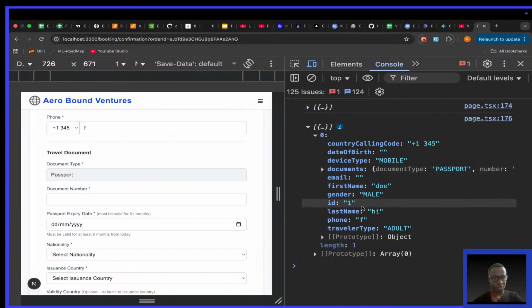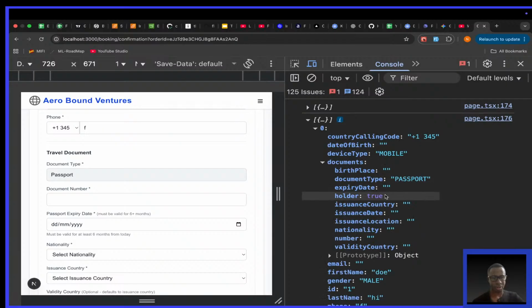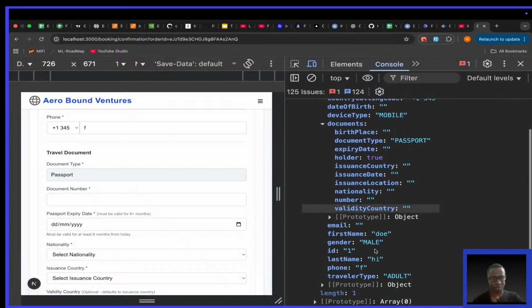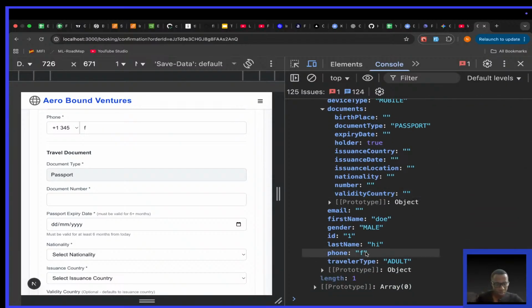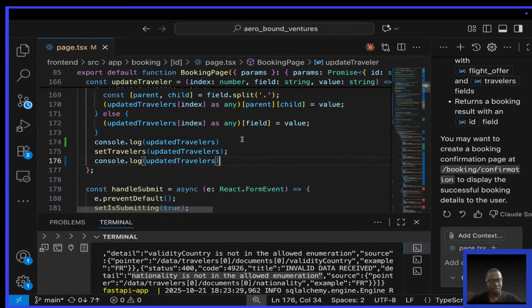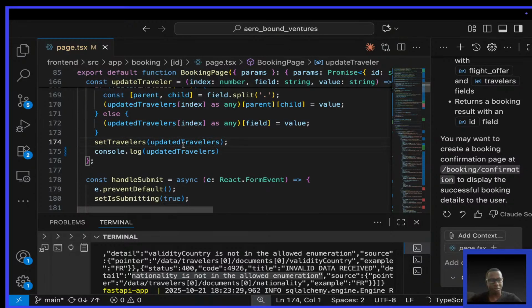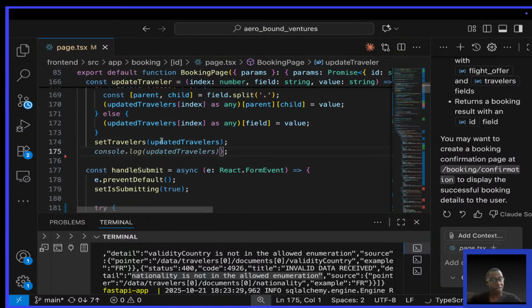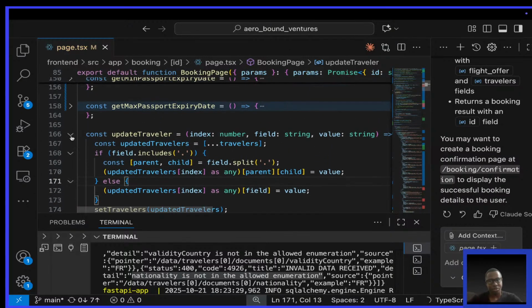Device, mobile, documents, passport, the phone. Okay, the phone has been put with an F. That's okay. The data is being entered. So this has no problem, unless maybe one specific field is not added. So I'll close update traveler.